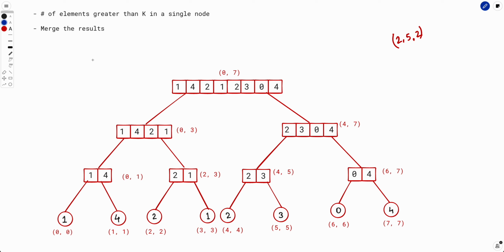Now, once we figure out that we need to use a merge sort tree, we need to just do two simple things. First, figure out what is the answer for a single node. Let's say you have to figure out the answer for range 0, 3. So you come to this node and you want to figure out how many elements are there which are greater than k. Let's say k is 2. So you have to figure out how many elements are there which are greater than 2.